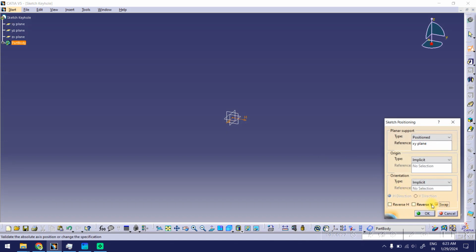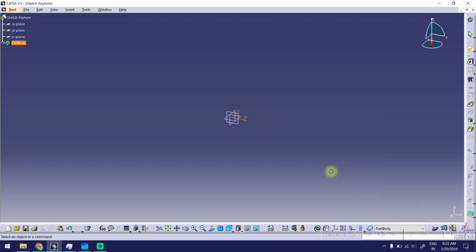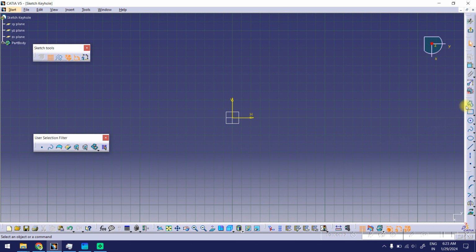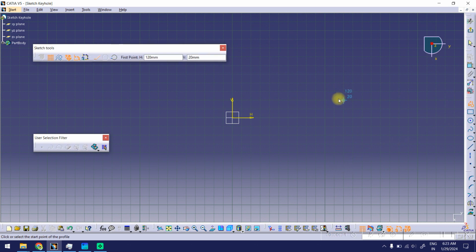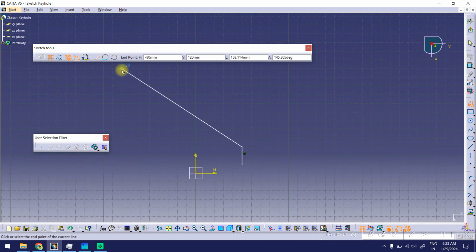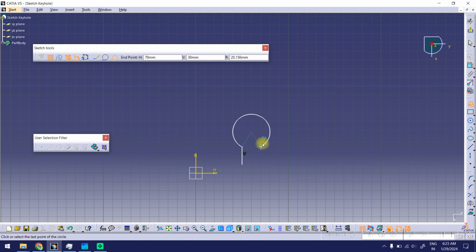Swap the horizontal and vertical axes. Reverse vertical axis. Sketch a vertical line using the profile command. Sketch an arc using a three-point arc command on Sketch Tools. Sketch a vertical line using the profile command. Sketch an arc using the tangent arc command on Sketch Tools.